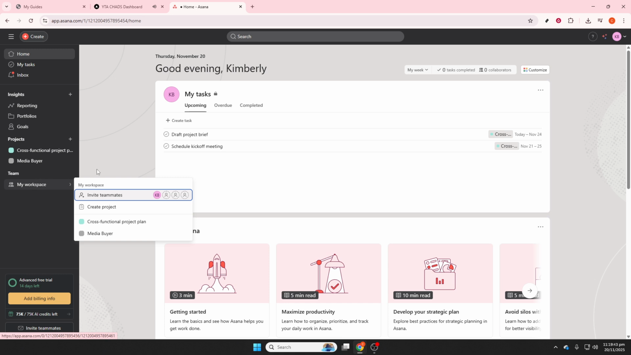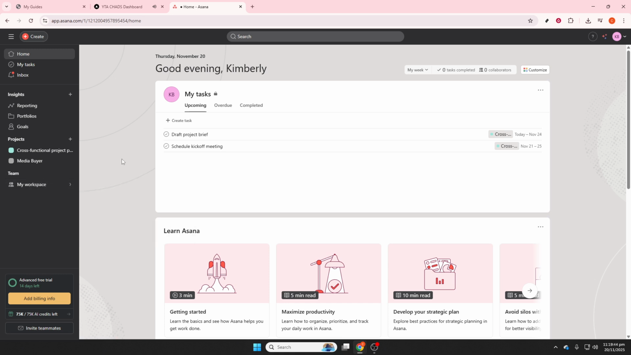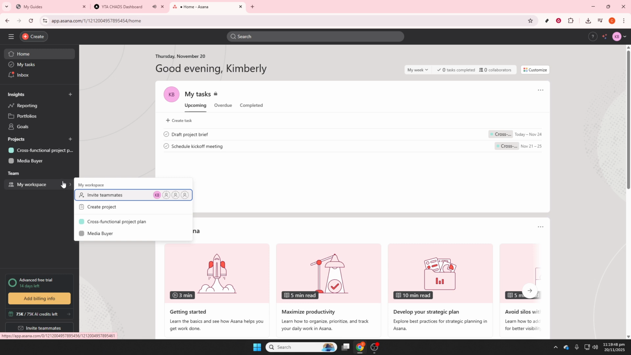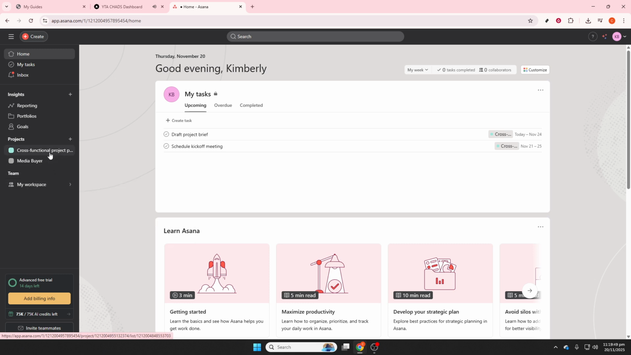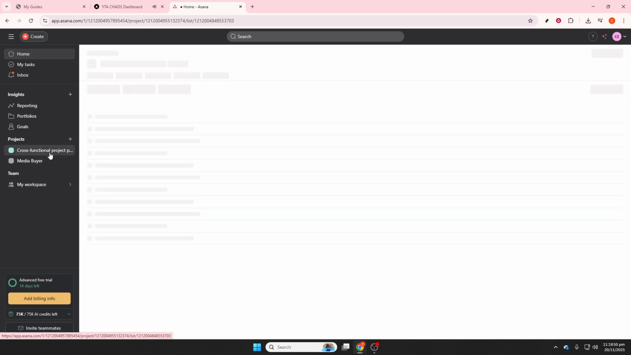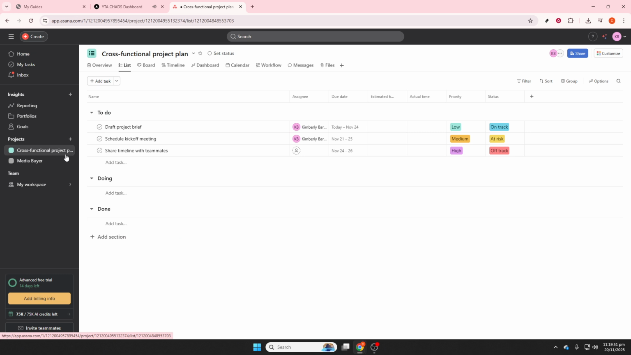Before building anything, get comfortable with the interface. Home shows a snapshot of your tasks and recent activity. My Tasks is your personal to-do list. All items assigned to you appear there. Projects is where work is organized by topic or team. Inbox is your notification center for updates and comments. And Search helps you quickly find any task, project, or message.